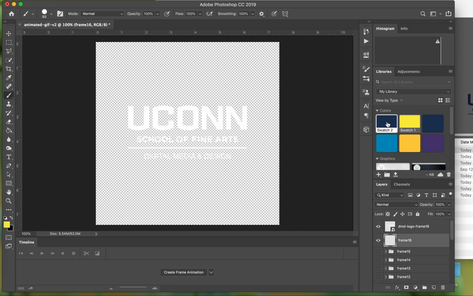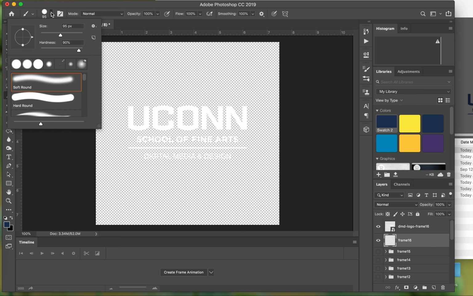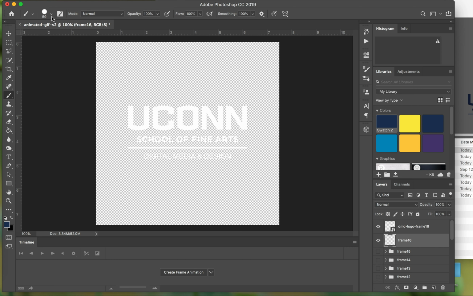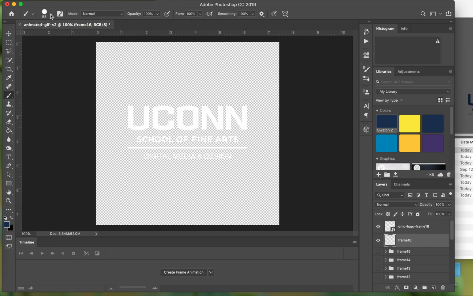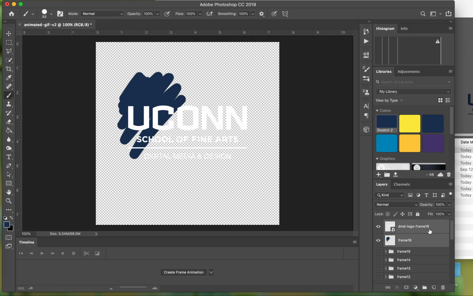This is the UConn blue. So frame 16, we're going to do a thin scribble. I went with a size 55 brush on 90 hardness, just because the super hard edge can get a little bumpy. So right now we're just going to scribble it in. Okay, so that's frame 16. We're going to copy or duplicate, and then group.